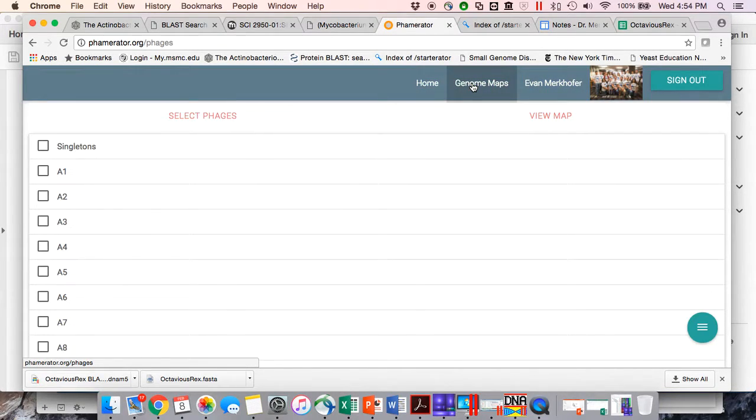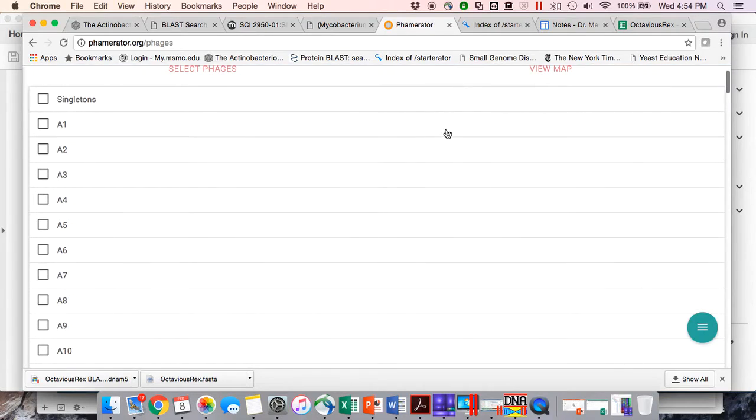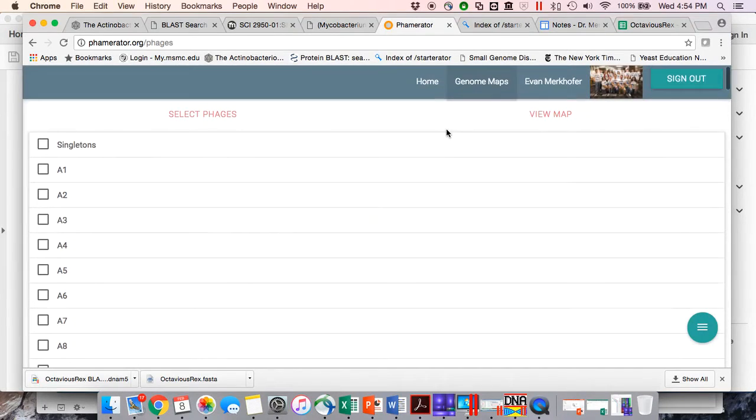And every single sequenced phage from this project is in Phamerator here. So now we have to tell it which phages we want to compare. Generally, we want to compare to phages that are very similar to ours, because it's more likely that those genes are going to be conserved. So which genes do we compare it to?